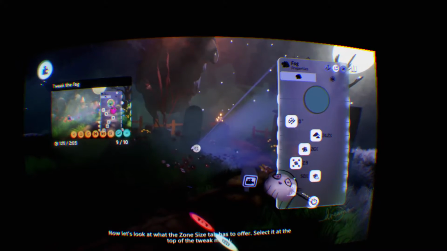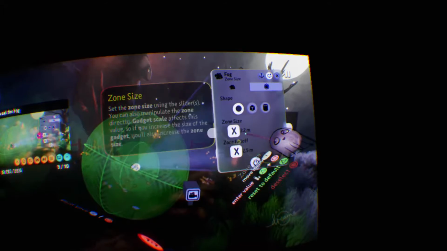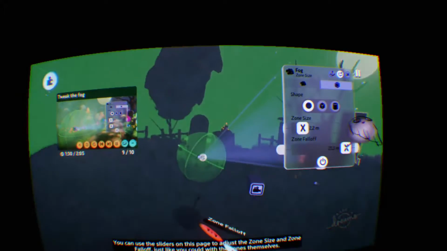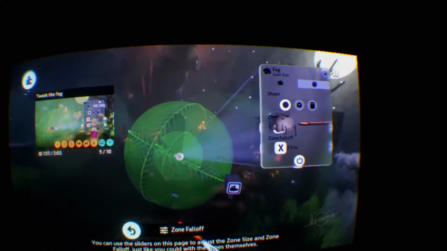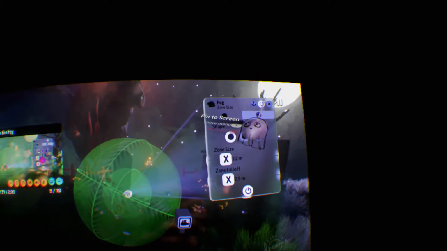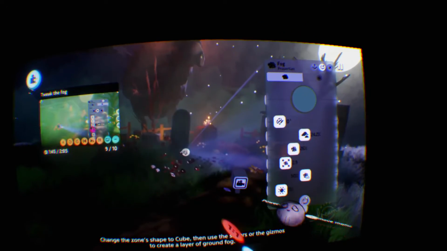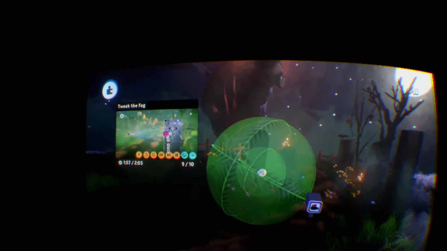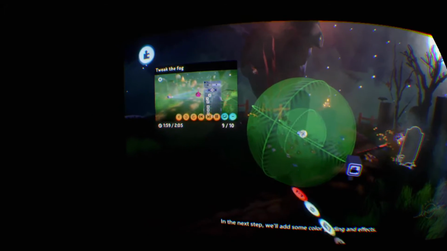Now let's look at what the Zone Size tab has to offer. Select it at the top of the tweak menu. You can use the sliders on this page to adjust the zone size and zone fall-off, just like you could with the zones themselves. You can also change the shape of the zone in the tweak menu. Change the zone's shape to cube, then use the sliders or the gizmos to create a layer of ground fog. Doesn't that look good? In the next step, we'll add some colour grading and effects.